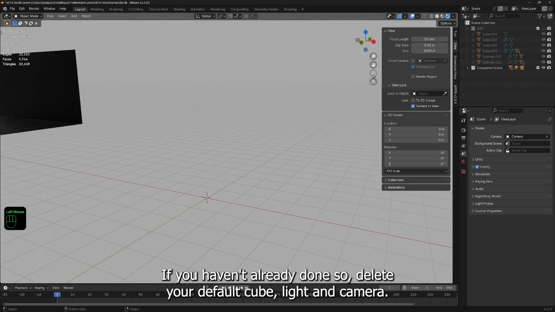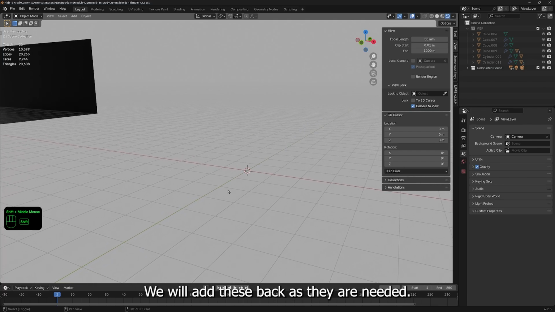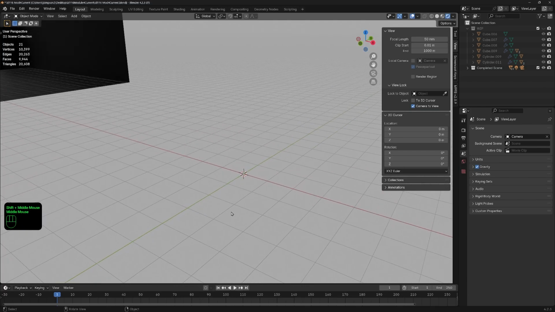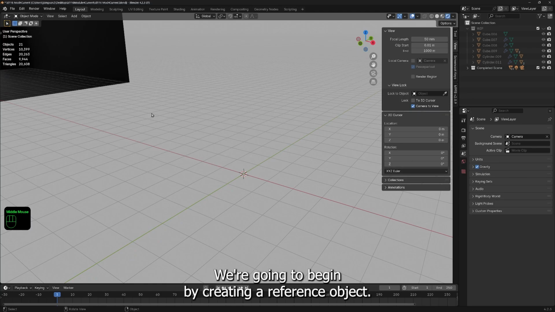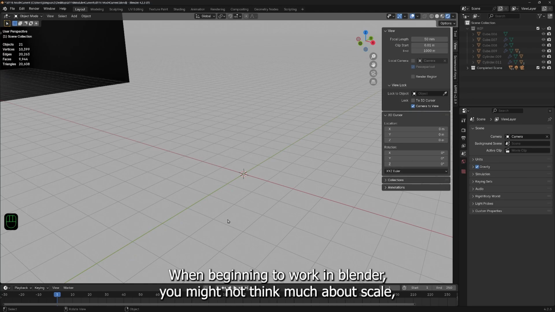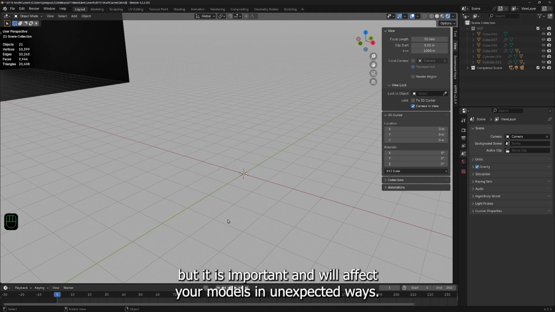If you haven't already done so, delete your default cube, light, and camera. We will add these back as they are needed. We're going to begin by creating a reference object. When beginning to work in Blender, you might not think much about scale, but it is important and will affect your models in unexpected ways.